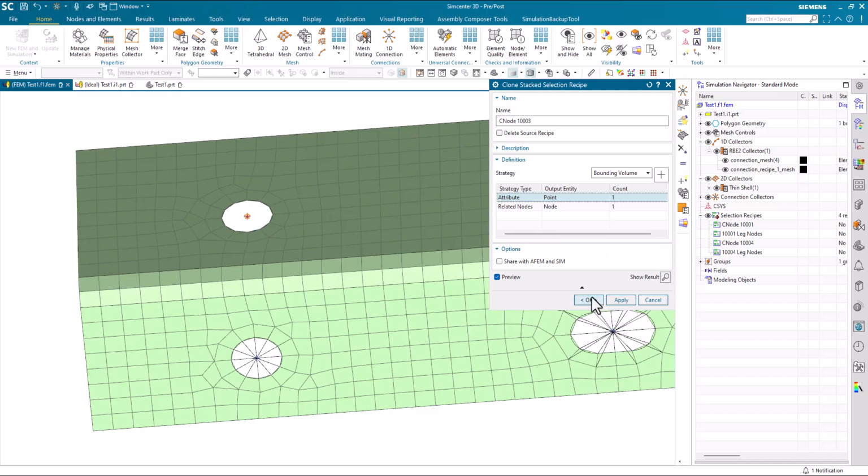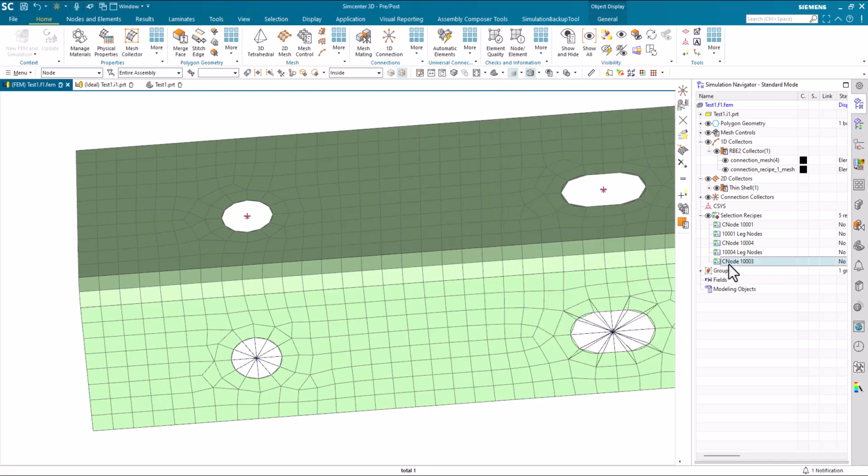I wanted to clone this, and then I'm not deleting the source, so I say OK here, and I get a third selection recipe identifying a core node. Then I need to do that for my leg nodes too.